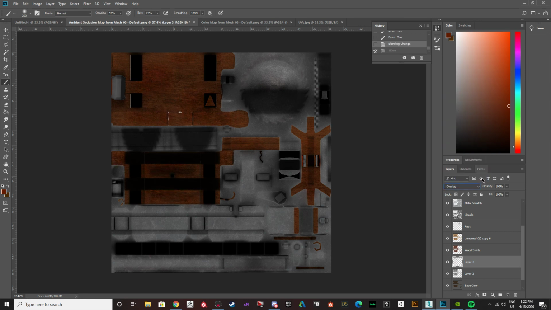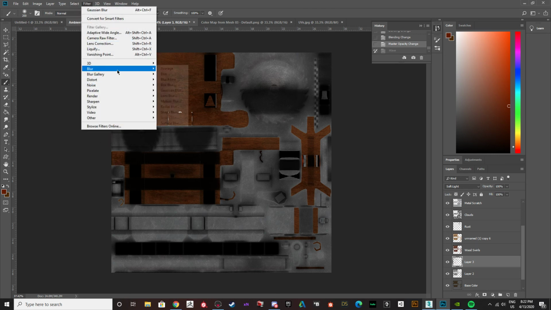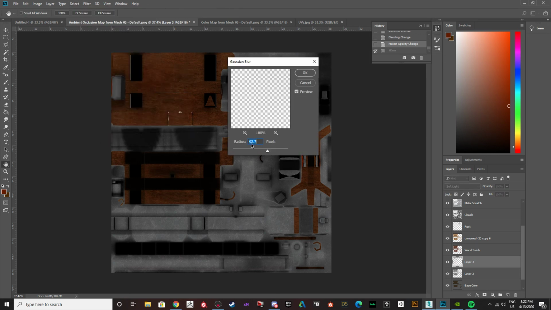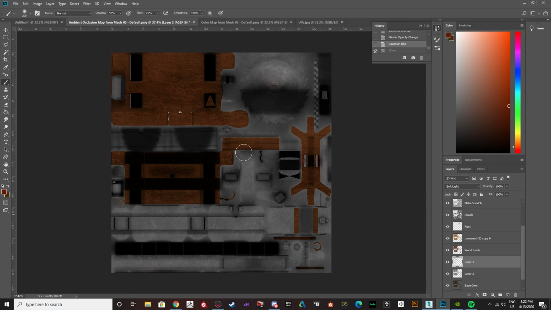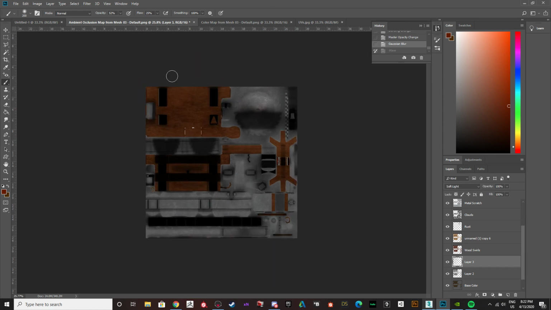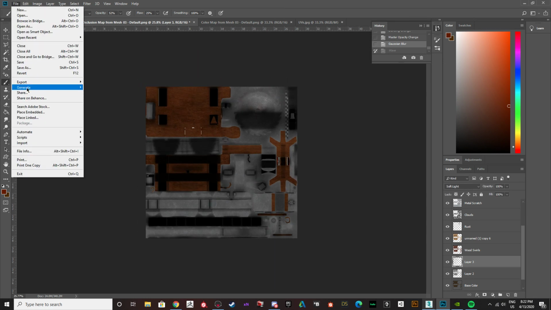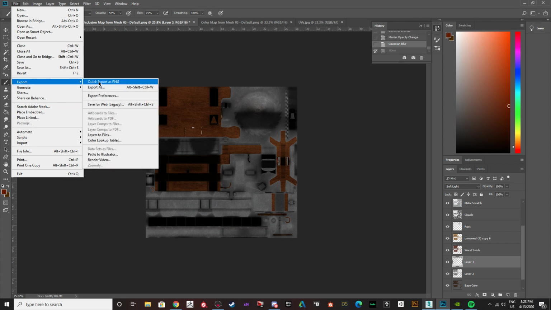I'm gonna do soft light. I'm gonna turn that down, or maybe I can just do a Gaussian blur on that too. Filter, blur, Gaussian blur. Okay, see, so it's a little different, a little variation there. File, export, PNG.